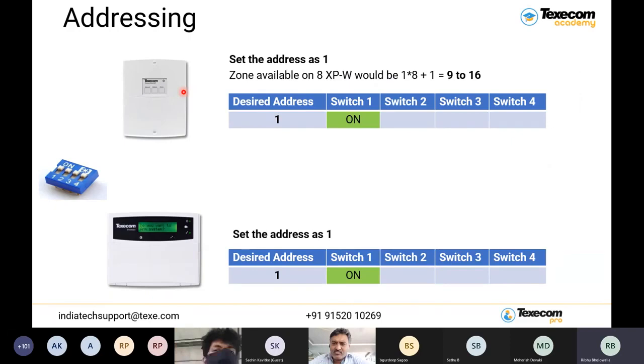Now how will my control panel get to know that it has to give zones 9 to 16 to this expander? This assigning of zones will be done by the motherboard, which is my control panel. But how will it do that? It will do it when we set the address in the expander. In the expander and in the keypad, we have dip switches, which look like this. Everyone can see my cursor, the red pointer. These are the dip switches in the expander as well as in the keypad.